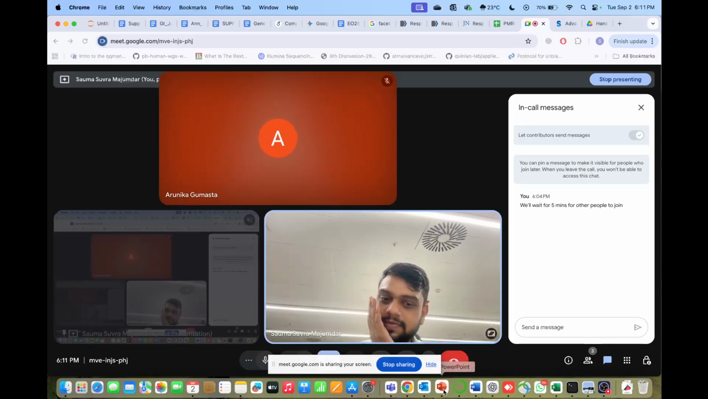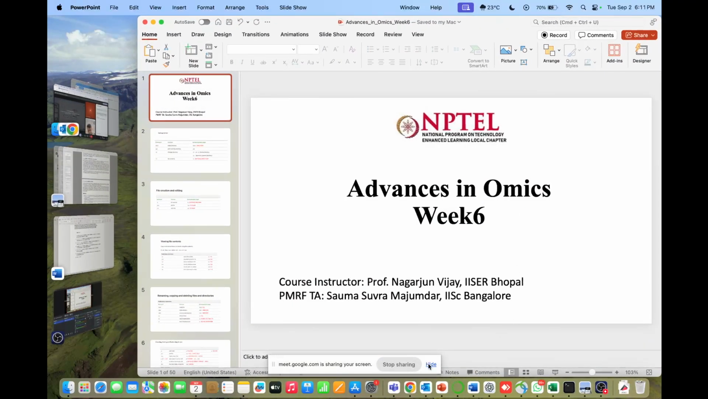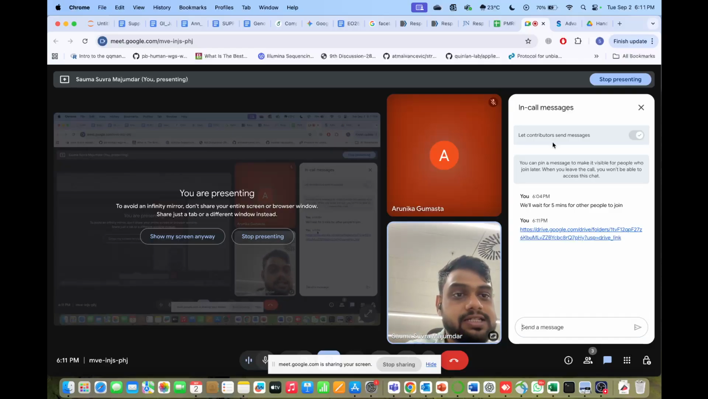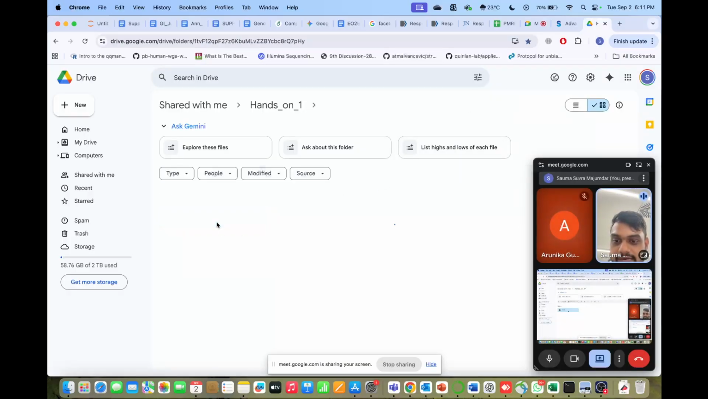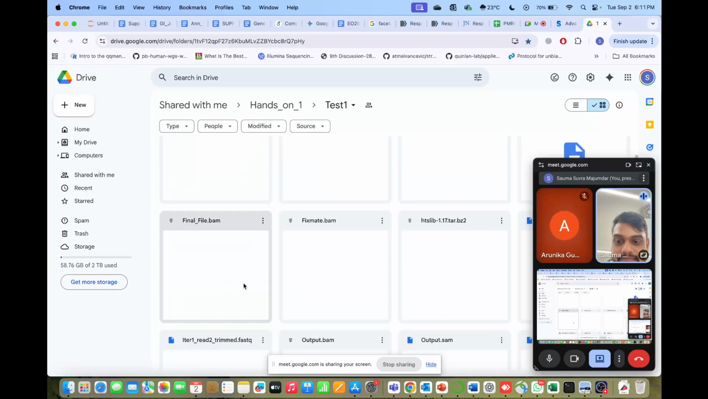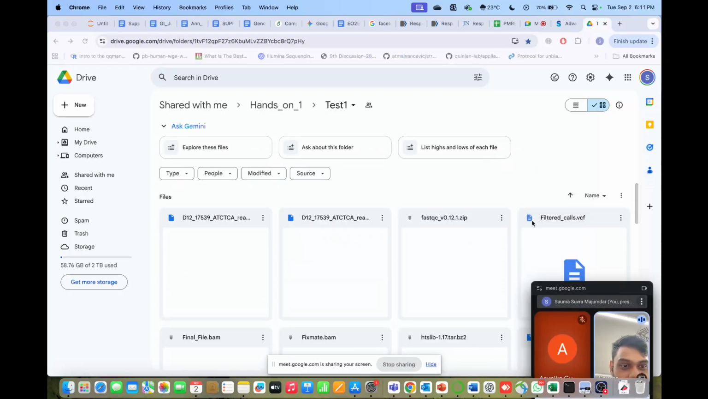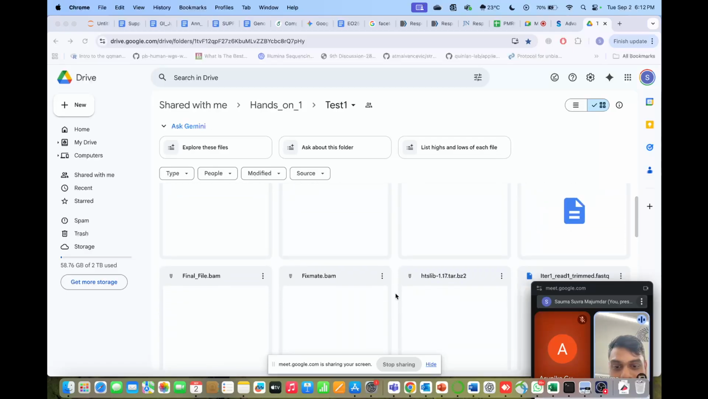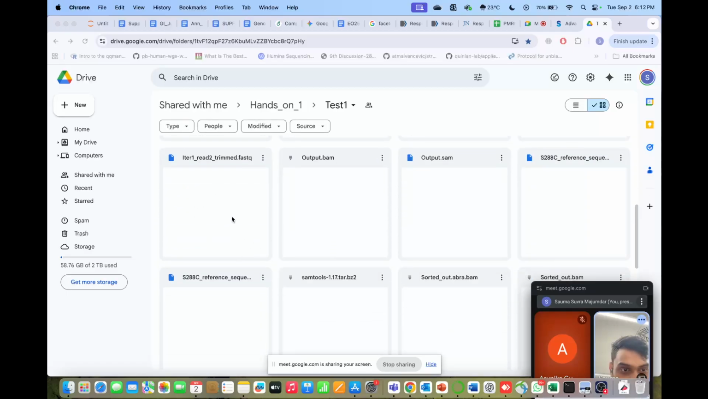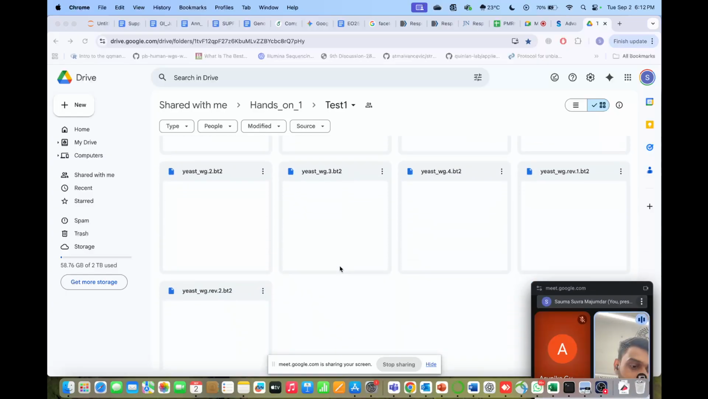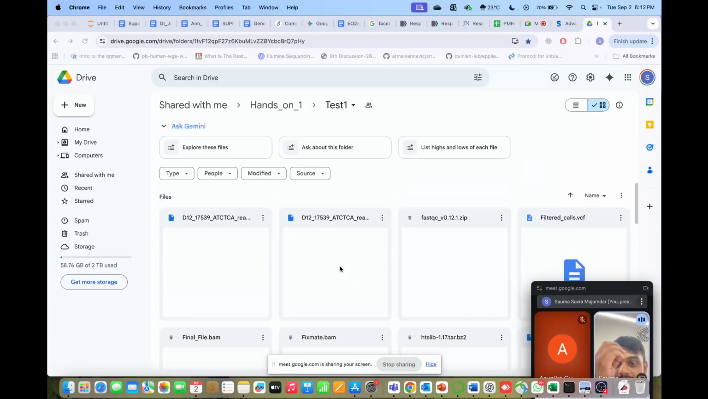Yeah, so today we'll talk about different Linux commands. This is a drive link which contains this folder. Inside this, there are some test data sets. So you have VCF files here, you have BAM files, FASTQ files, and so on, so that if you want to, you can try this out on your own system. So these are basically yeast genome files, right?